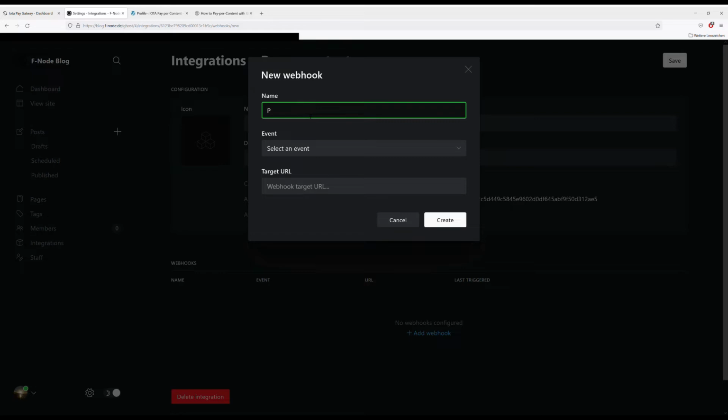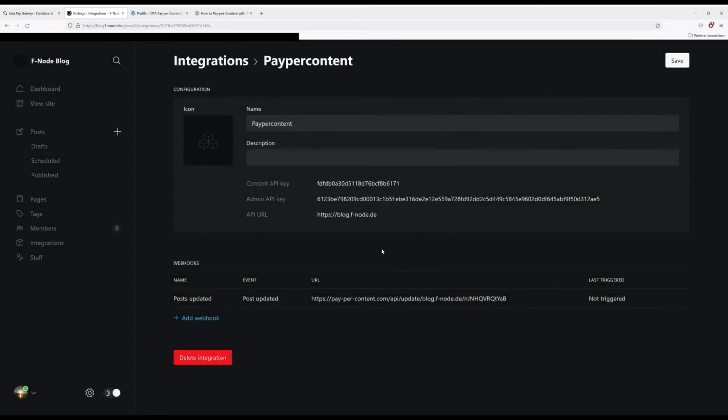Let's call it Posts Updated. You choose an event, so when a post is updated, the URL is called. So you paste the copied URL down here and create the webhook.